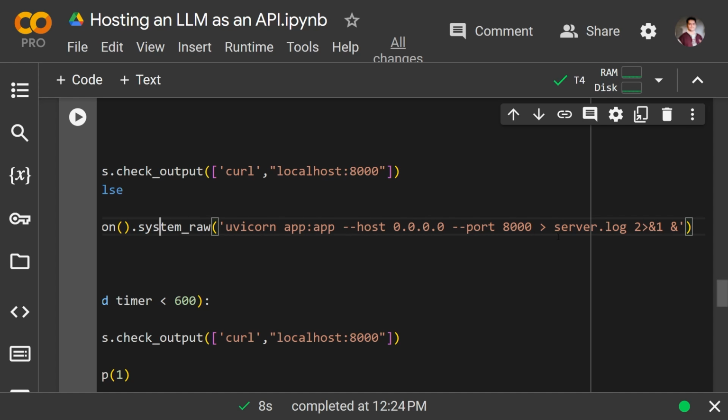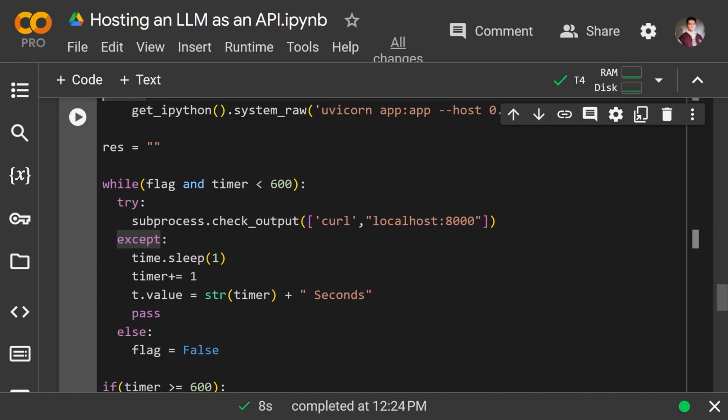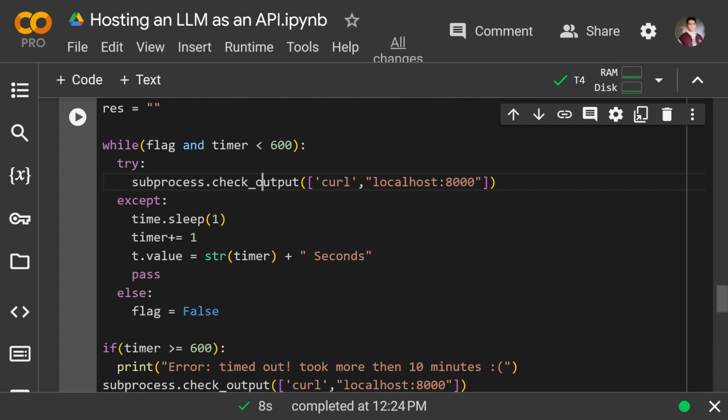Then we start with an empty response and we enter into a while loop. So this says that our timer starts, and then until it reaches 600 seconds, which is 10 minutes, we are in this loop. Inside the loop, we attempt to make a curl request to localhost 8000 in order to check if our server is running, our fast API server is running.